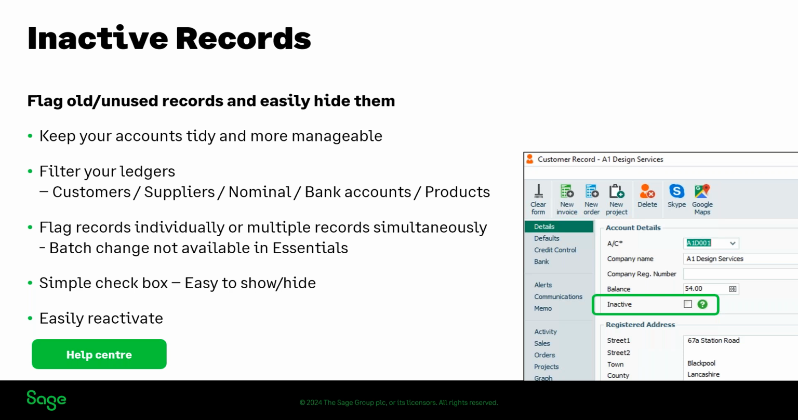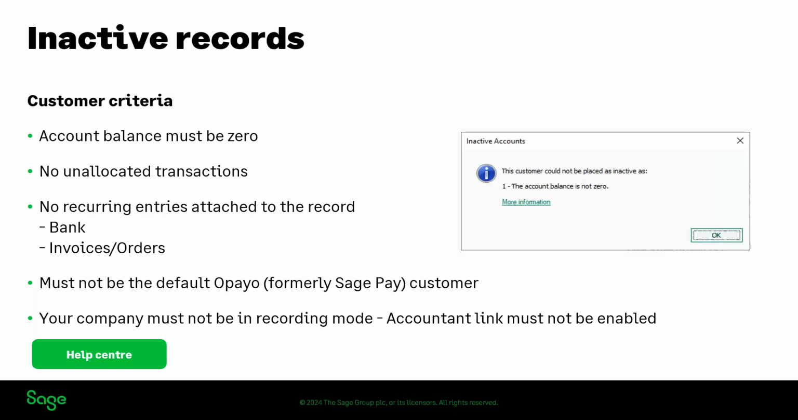Now, the inactive records option, it's available for customers, suppliers, nominal bank accounts, and also your products and services list as well. Now, to flag a record as being inactive, it must meet certain criteria. So on my slide, I've got the criteria mentioned for customers. So for instance, to be able to flag a customer as being inactive, it must have a zero balance. There must be nothing outstanding on the account.